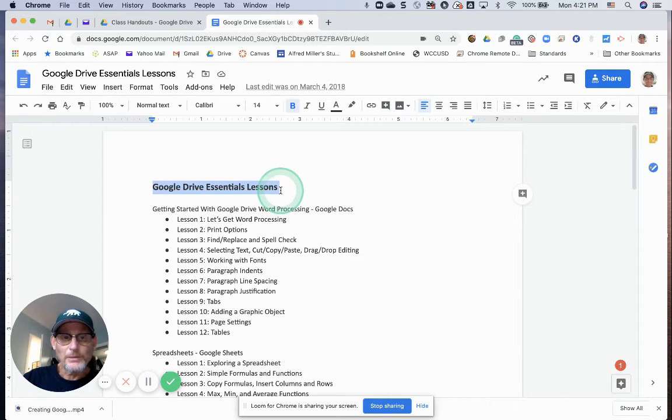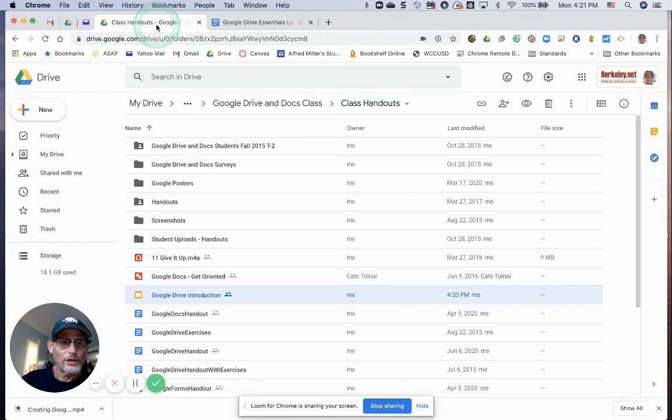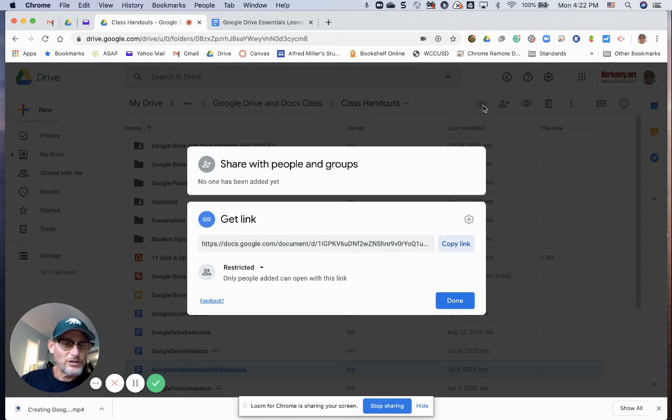That's the wording I don't want people to click eventually. I'm going to go back to the tab that has the file I want to share. I'm going to click this Google Drive handout with exercises. I'm going to go ahead and click the Get Share link button, Get Shareable link. It opens up a very similar window to what we saw before, but it collapsed the share with people in groups to focus on the Get Link area.